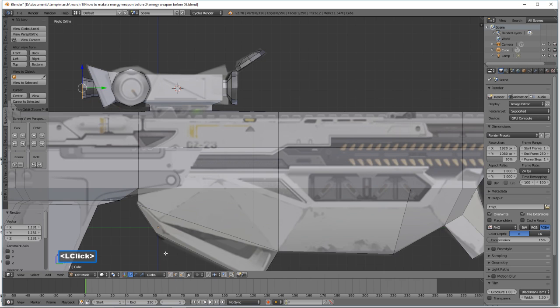I'm going to click here to go to edge select. I'm going to press A to deselect. I'm going to hold Alt, and while holding Alt, I'm going to click here. That allowed me to select that entire loop of edges. I'm now going to press S to scale this up like that. I'm then going to press A to deselect.